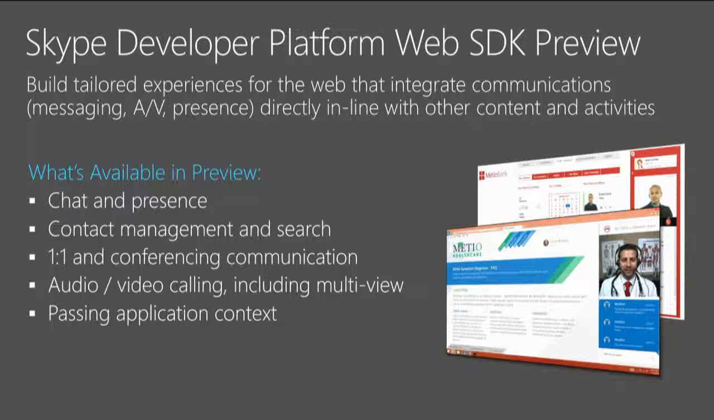How many people are familiar with the Lync 2013 API, UCWA, the Unified Communications Web API? Quite a few. So you'll remember that as a part of that API, we did enable capabilities with chat and presence. But with this new SDK, we abstract those details even further so that it's much easier to implement things like chat and presence with only a few lines of JavaScript code. So we're really focused around making things as simple as possible for developers.